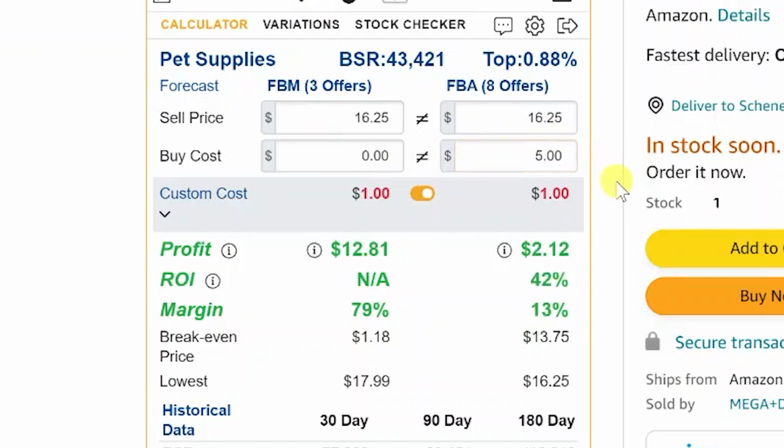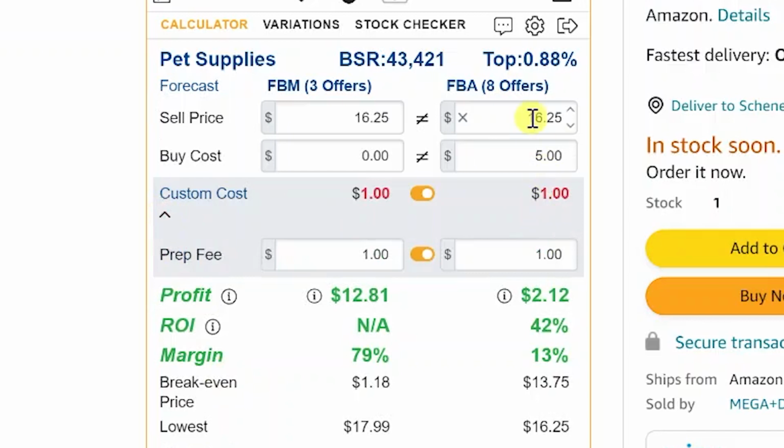I can literally just drop that in there, and it's going to show me the profit and the ROI and the margin after it even takes into account all the information. So like the FBA fee, the referral fee, if there is a closing fee as well, and also my custom costs, such as prep, and we talked about sales tax previously, if that is something that you pay.